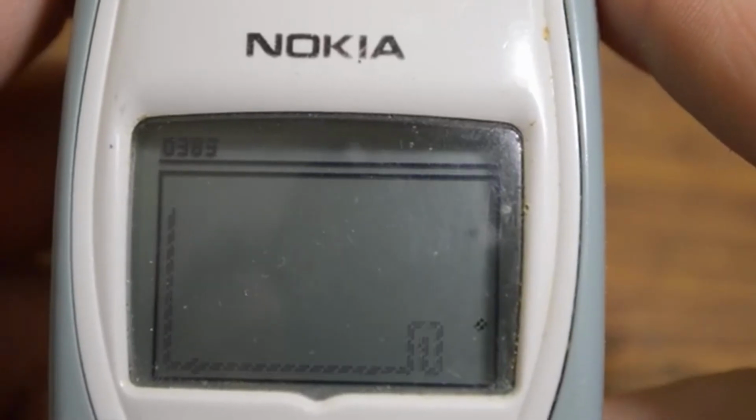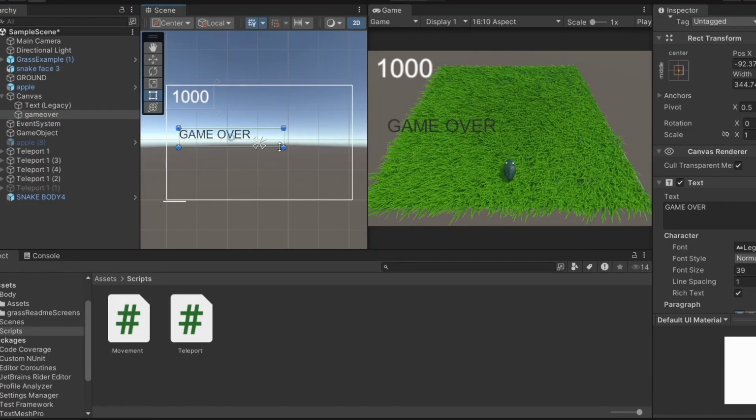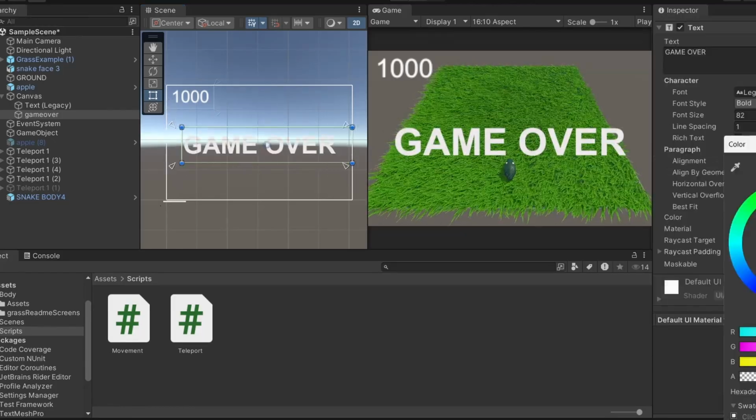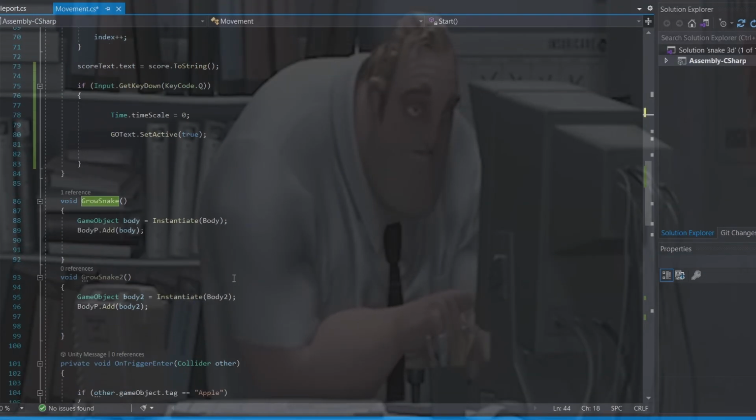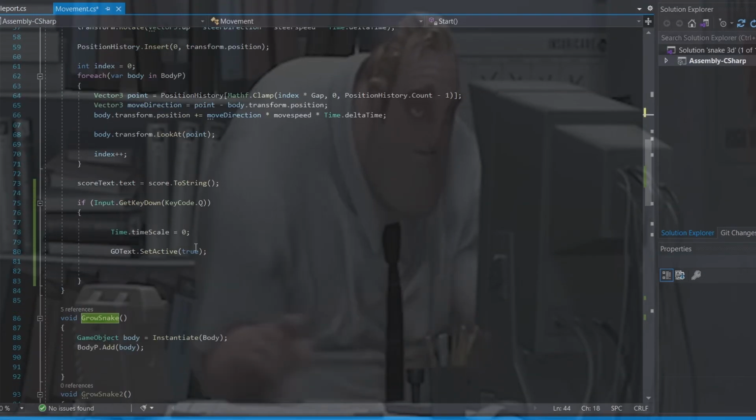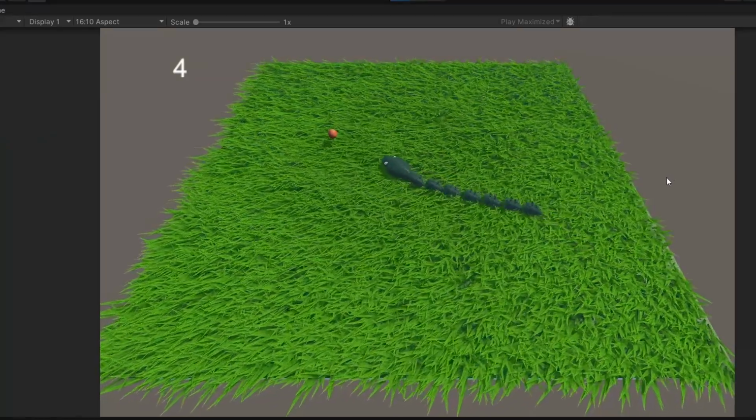Next is the game over scene. I add a game over text which will pop up when the snake dies, and a script for the game to stop when the snake head touches its body. And this is our result.